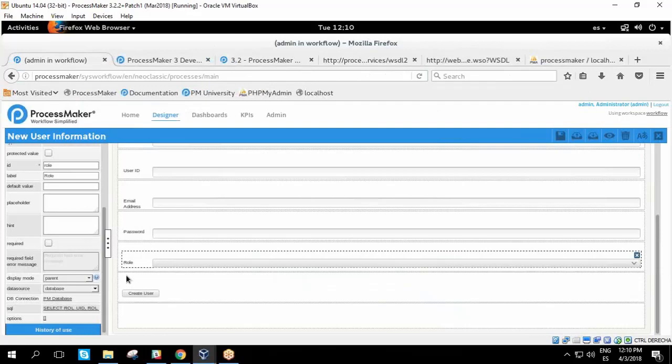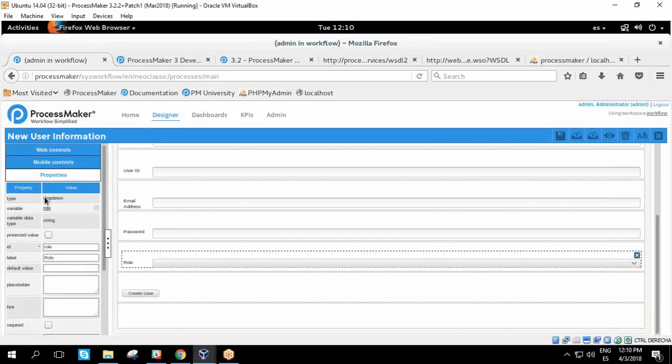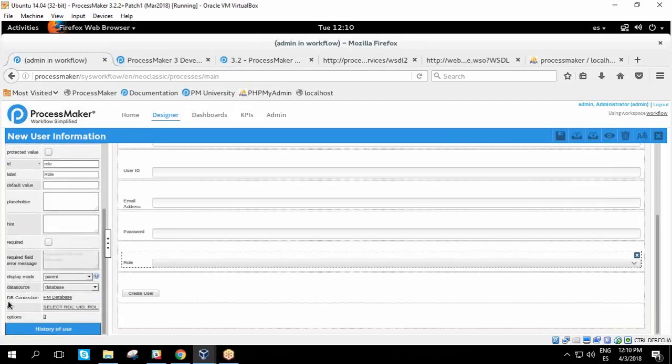Can you repeat? Yeah, so if you click on the role web control here, I know it might be kind of small, but I have these dotted outlines. And then when you go into the properties and scroll to the bottom under database connection, it should show PM database.